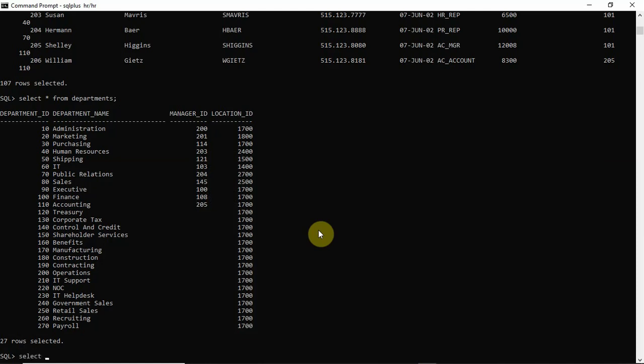Okay, so select star from employees where department id in select department id from departments. Okay, so I'm just showing you first the IN operator, what is the result of the IN operator.